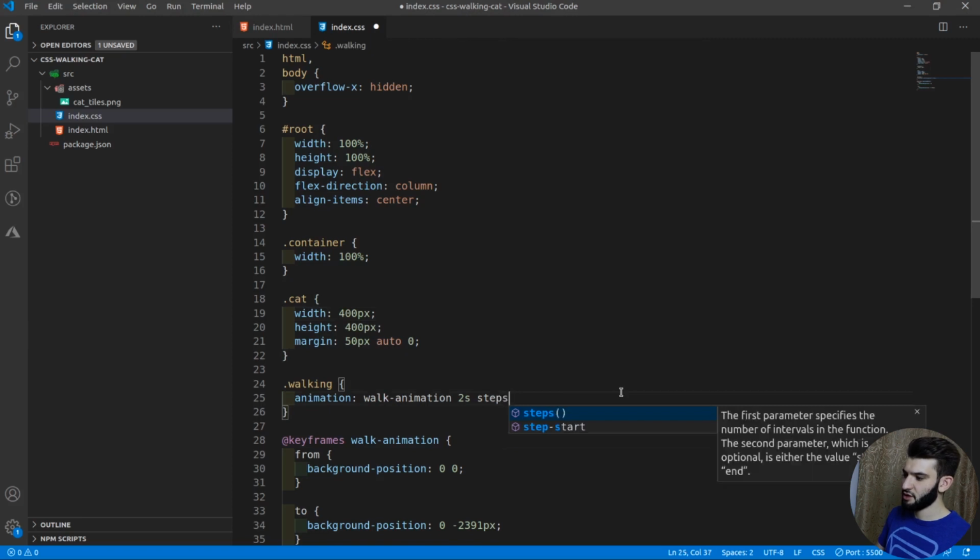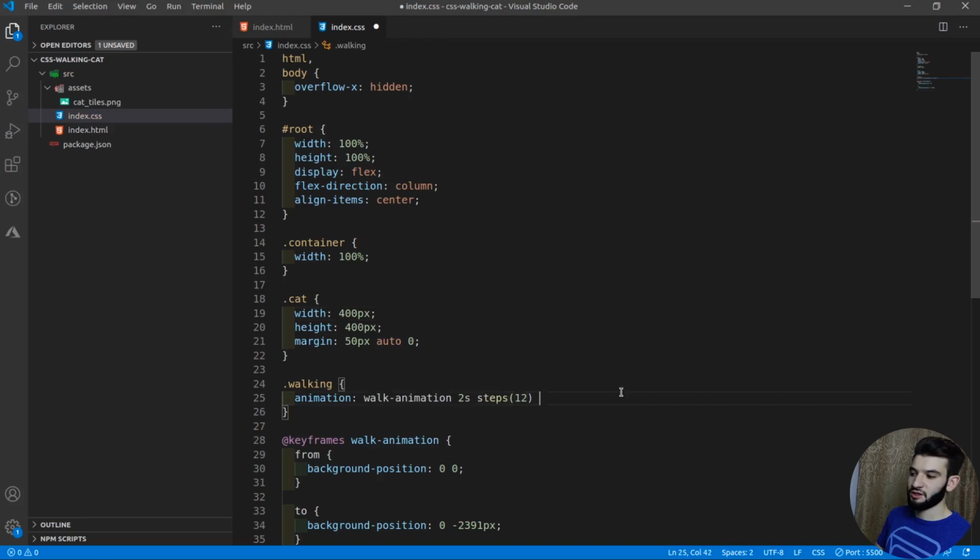So I'm just going to do steps, and here I'm going to include 12, and the last one is pretty much how many times you need to cycle or repeat this animation. For now, I'm just going to make it infinite. So just infinitely repeat the animation, pretty simple.